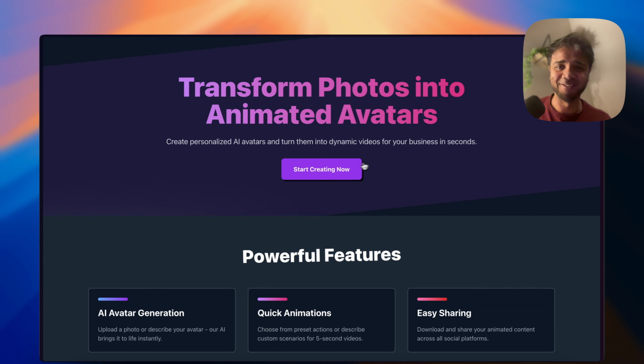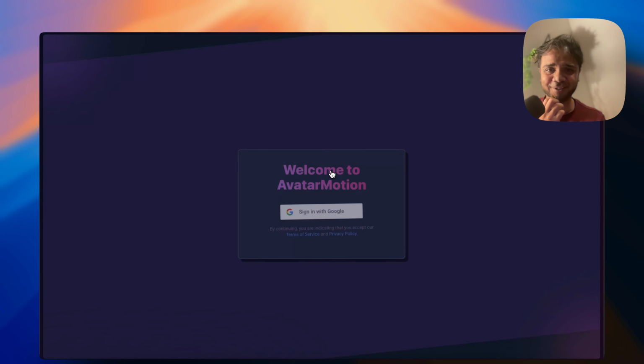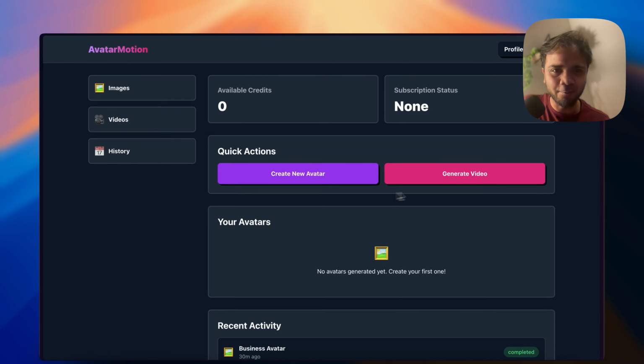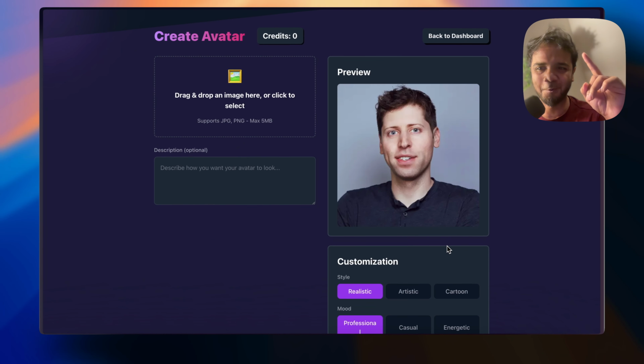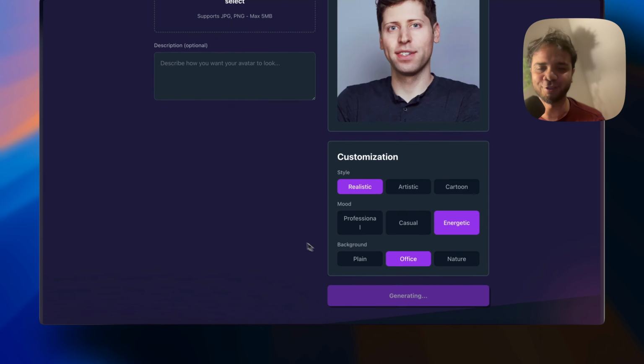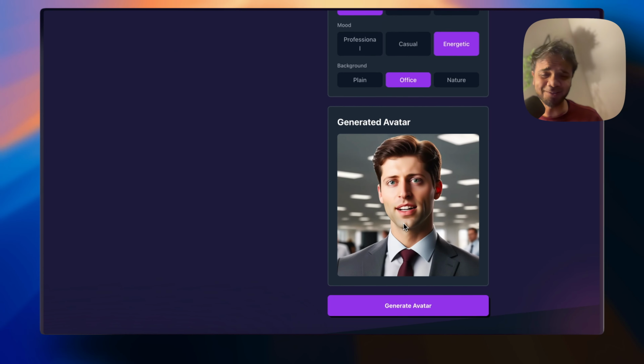It looks pretty sick, to be honest. And so I hit the start creation now, and I hit sign in with Google. I want to create an avatar, so let me pick a photo, here we go. And we hit generate avatar. Here we go. It doesn't look bad actually.